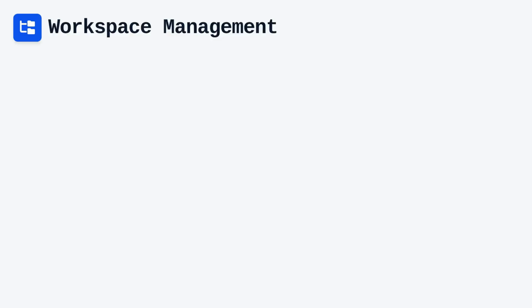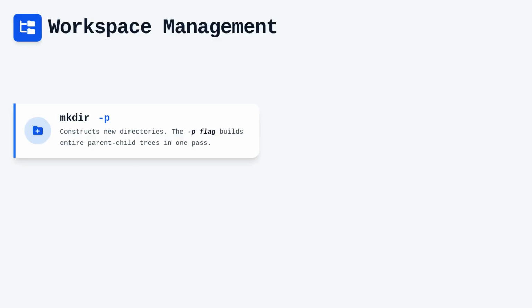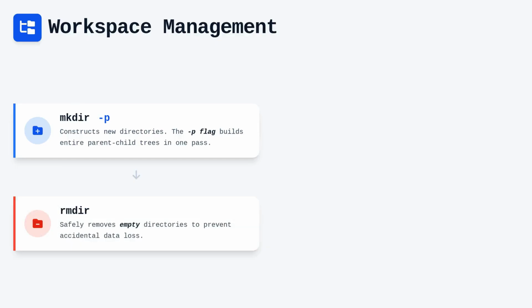Creating and organizing your workspace is handled by the mkdir and rmdir commands, which are essential for maintaining a clean file system hierarchy. The mkdir command creates a new directory, and when combined with the -p flag, it can construct entire parent-child directory trees in a single pass without throwing errors if the parent already exists. Conversely, rmdir is used to remove empty directories, acting as a safeguard to ensure you do not inadvertently delete files that might be contained within a folder.